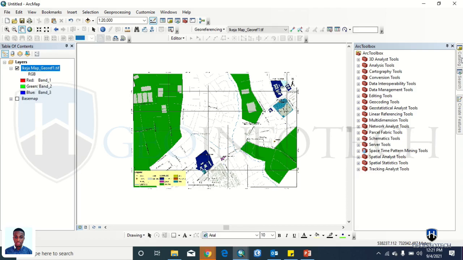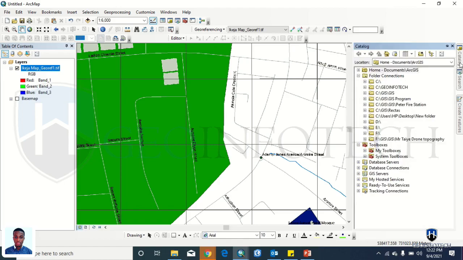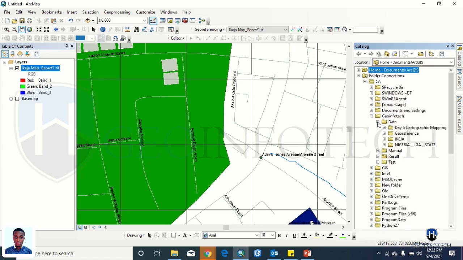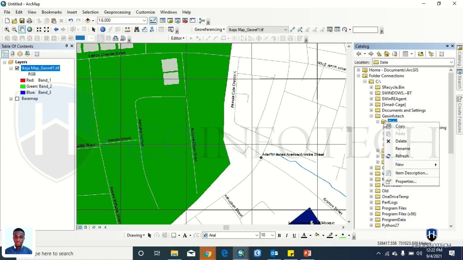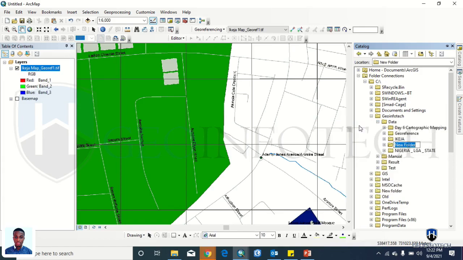That's one important thing. We have to arrange our files properly. So go to your ArcCatalog, navigate to the folder you're working with, that's GeoInfotech. You have your data here. Inside this folder, right click, go to new, then folder, and name it acquiring data. You can say acquiring data or digitizing.